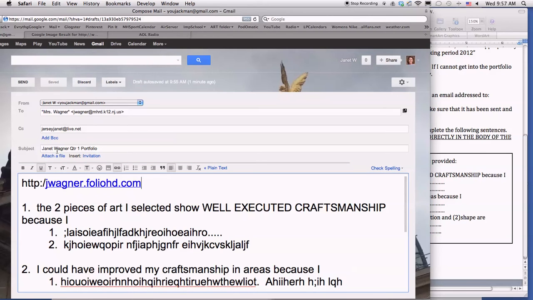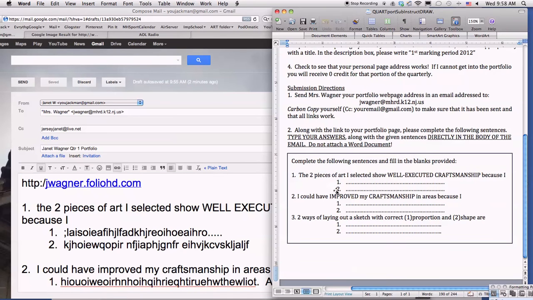This is what's important right here. Give me a nice subject, put your name, and quarter one portfolio would be very nice. And then down here, you are going to put the link where I can get to your artwork. I don't want to get to that management page that you do where you edit and upload. I don't want that. I want the pretty page with the black background and all the artwork there. Okay? So what's nice about this email, when I get it, I'm just able to click on that link, see that your work is there, and now I can scroll down because I've given you in this box a few sentences to complete.